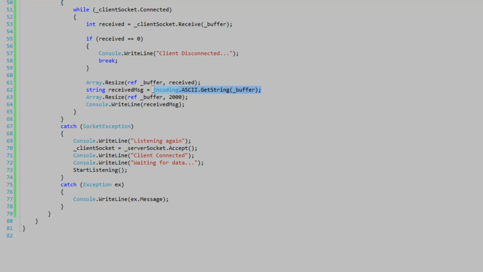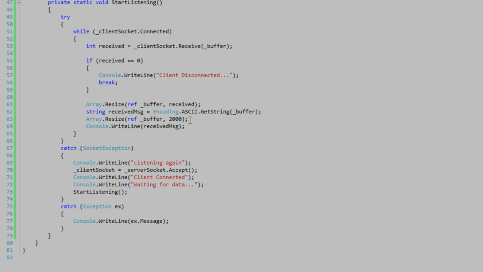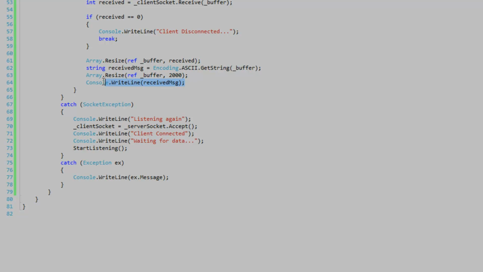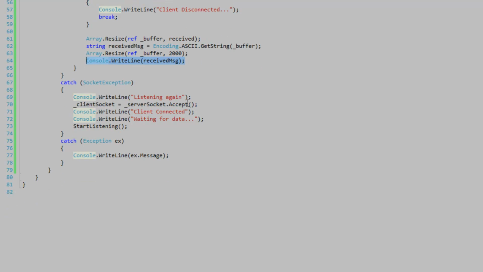And I prefer to use ASCII over default because I think that if you use default, you're using encoding that is specific to the operating system that the server is running on, or the client. And we don't want that. We want it to be consistent throughout the client and the server. So I'm using ASCII, and we're going to convert this byte array to a string. And then we're going to resize our buffer back to something a bit more appropriate so that we can further receive data. And then we're going to write our message to the console.